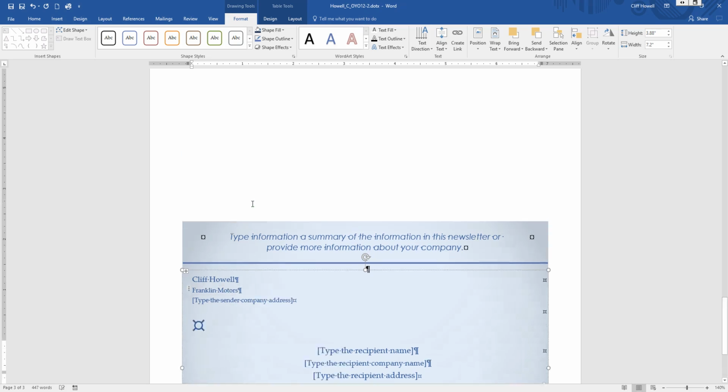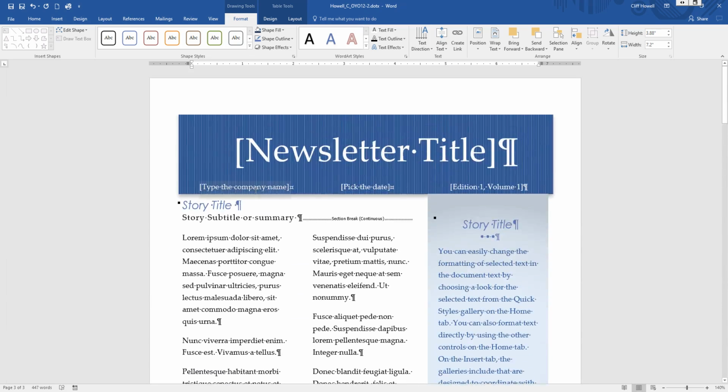Scroll to the top of page 1, which is here, and then click in the type the sender company name placeholder, which would be here. And notice how it changes it to Franklin Motors because it's the same placeholder.